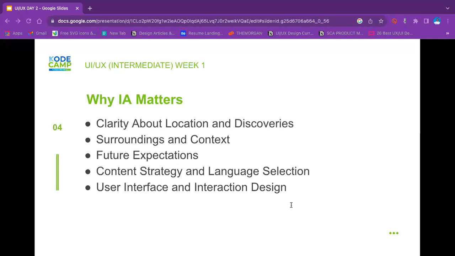IA will help users to understand where they are in the platform. So let's say, for instance, I'm trying to browse something on a website or any mobile app. With IA, I would understand where I am, and it's also going to help me navigate the site to easily find my way around different sections and pages. So it's very crucial that we always work on our information architecture to avoid disorientation and bad experiences for your users.